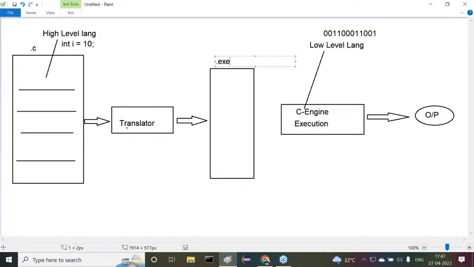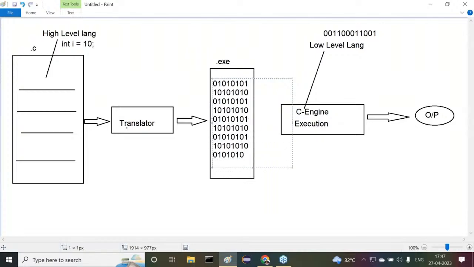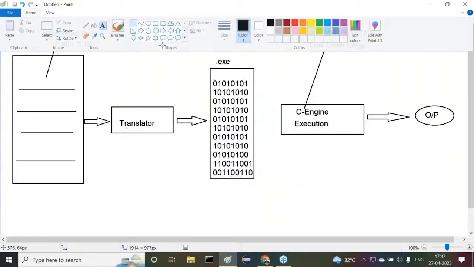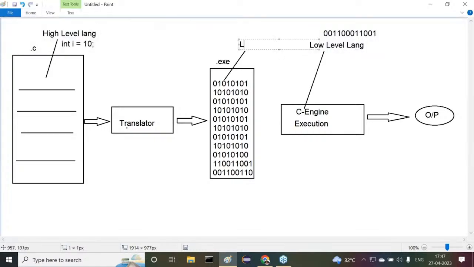That file is a .exe file. Inside this .exe file, what are we able to have? Here we have low level representations totally. These are low level representations. We can understand this. This is low level representation.